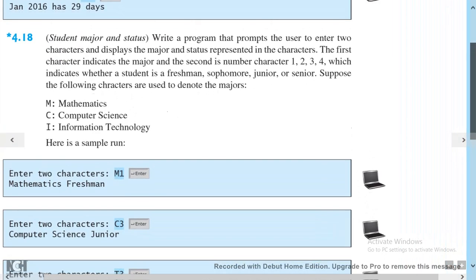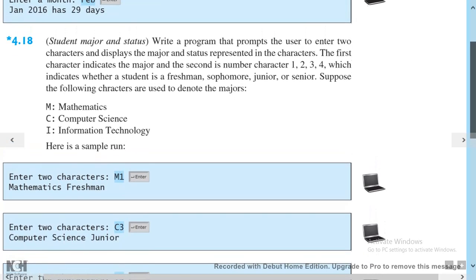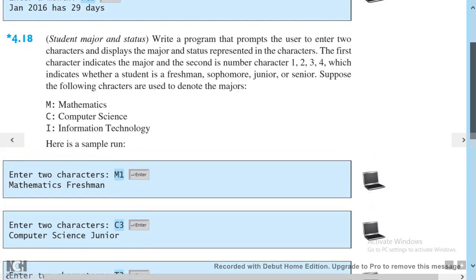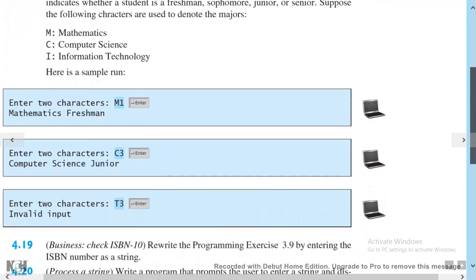Okay, we gotta write a program that prompts the user to enter two characters and displays the major and the status represented in the characters. The first character indicates the major and the second character is the number character 1, 2, 3, 4, which indicates whether a student is a freshman, sophomore, junior, or a senior. Suppose the following characters are used to denote the majors: M for mathematics, C for computer science, I for information technology. These are our sample runs.